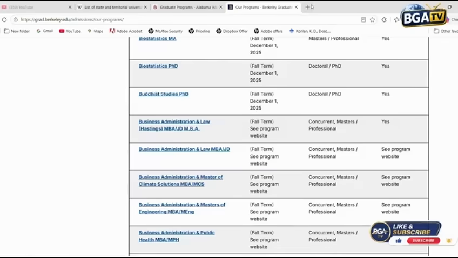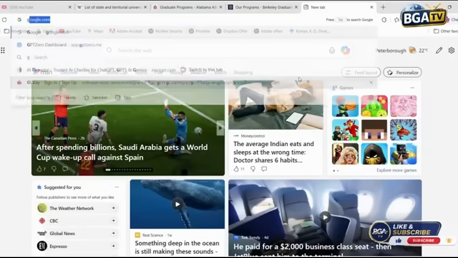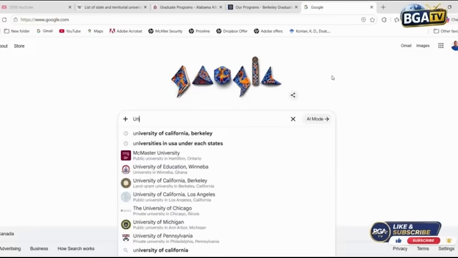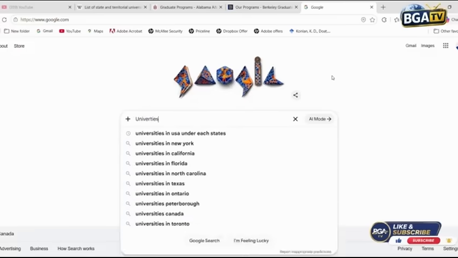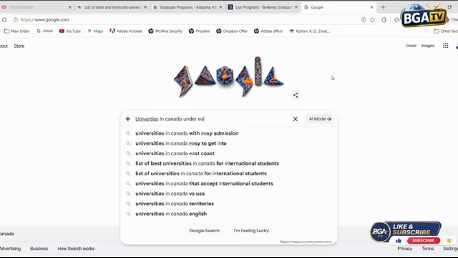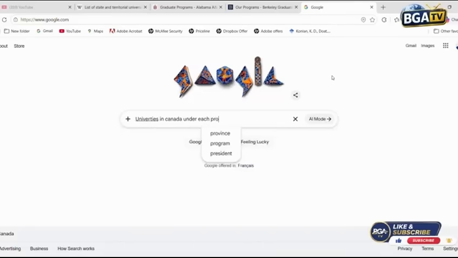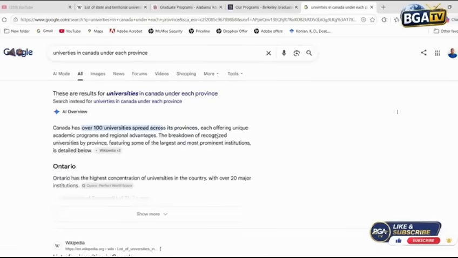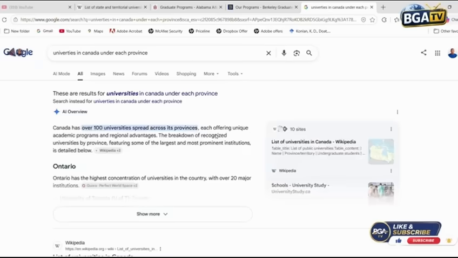Now let's move on to Canada. So for Canada too, let's click here. You go to Google, then you type universities in Canada under each province. So Canada too has provinces. You know, US has states. Canada has provinces.